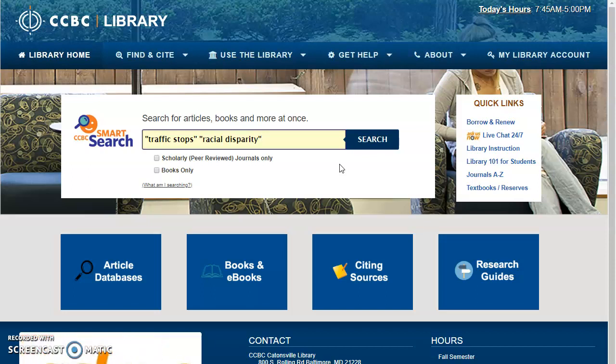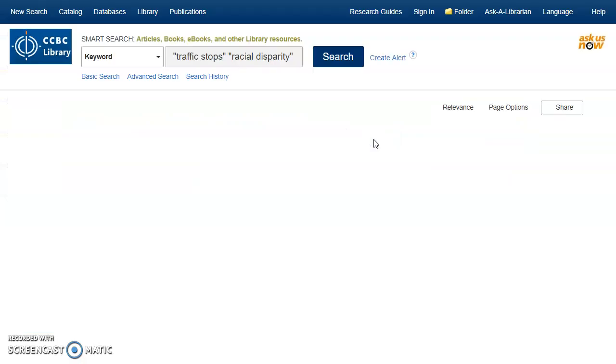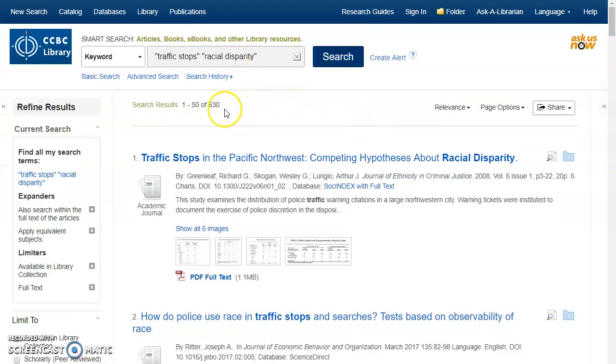So instead of traffic stops, you'll put in arrests, racial disparity, or you'll put in bail, racial inequality, or you'll put in one of the plea bargaining and disproportionate minority contact. All right, so let's just do traffic stops, racial disparity. And I'm going to hit the search button. I have 630 different things that were brought up.